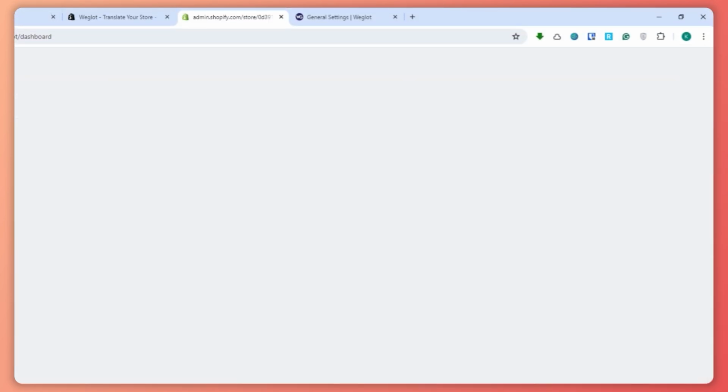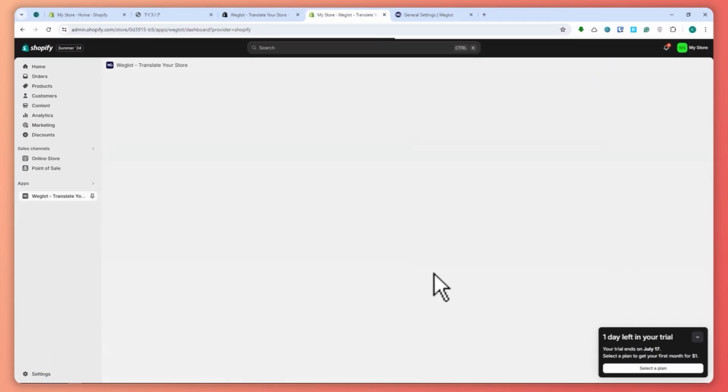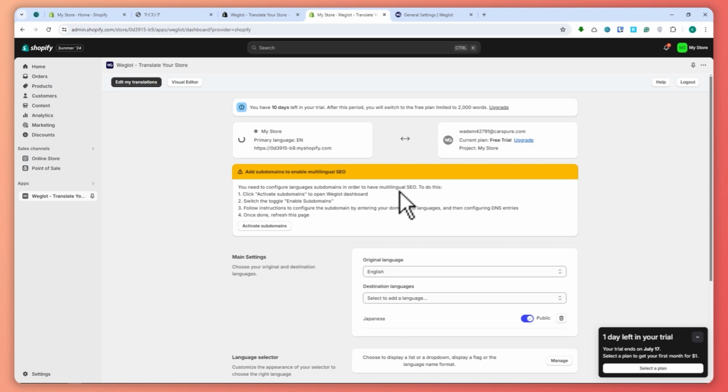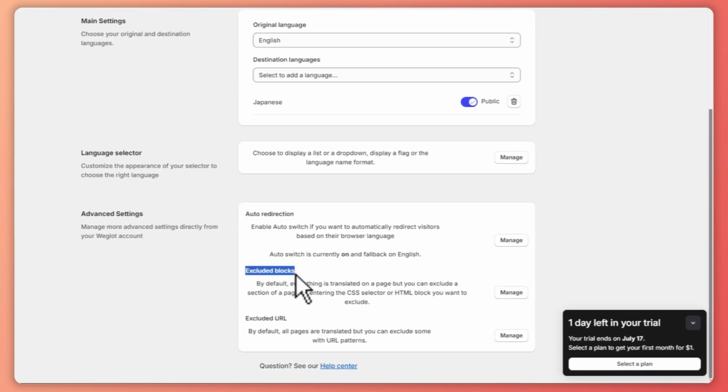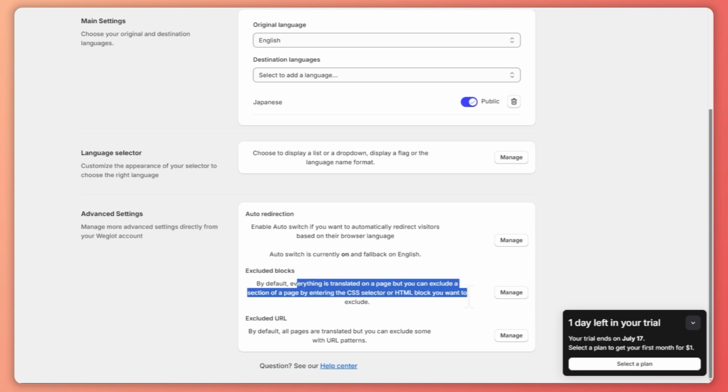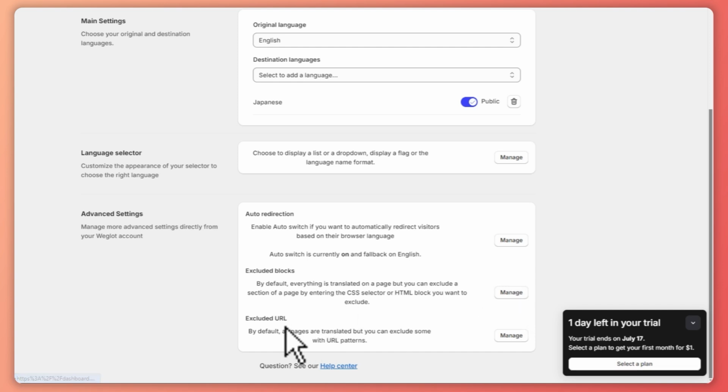So now you can just refresh this, and then you'd be able to see that it has now been enabled right here. So let's just wait for this one to load. And here it is. It is now on. And you can also go for excluded blocks. So everything is translated on a page, but you can exclude a section of a page by entering the CSS selector or HTML block you want to exclude. So if you'd want that, you can go here on manage, or you can go for the URL. Also, this is basically the same thing, but this one is in terms of URL patterns.